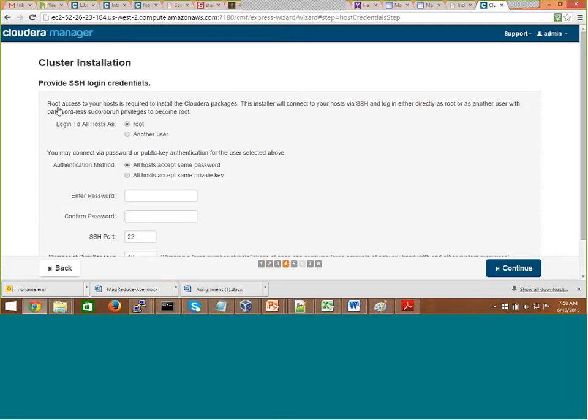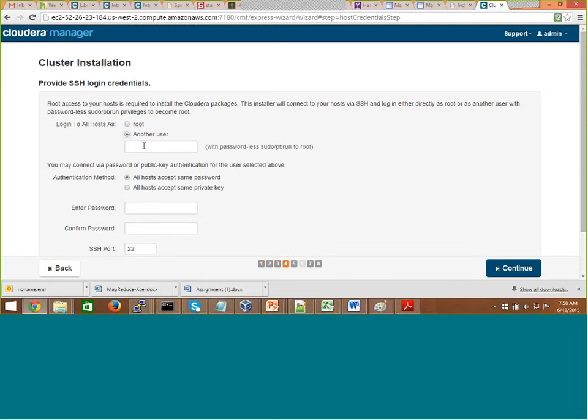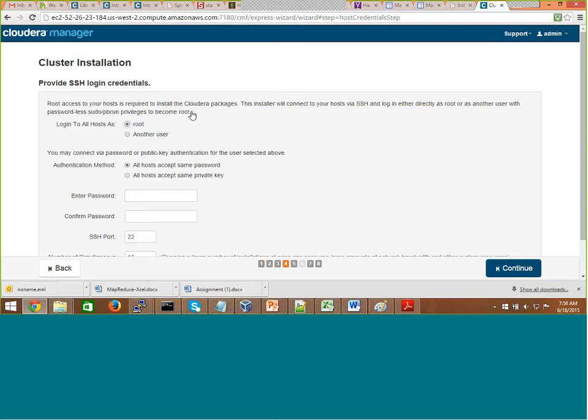Now here is where the important thing is. It is asking whether you will log in to all the hosts as a root user or another user. If it's a different user, you need to give the user ID, and you need to set up SSH and generate the keys for that particular user. But basically, in your production environment, the first time you do the installation, you do it with the root user.